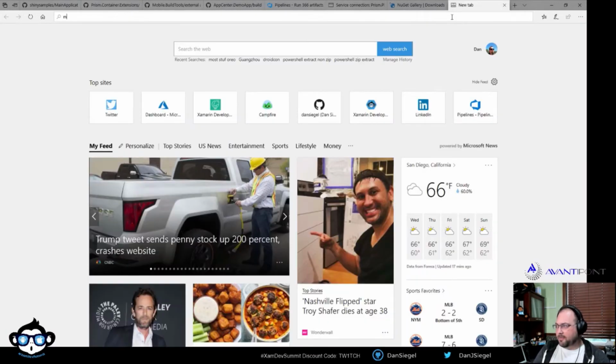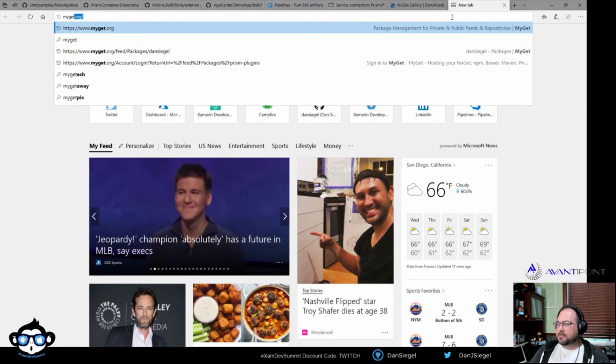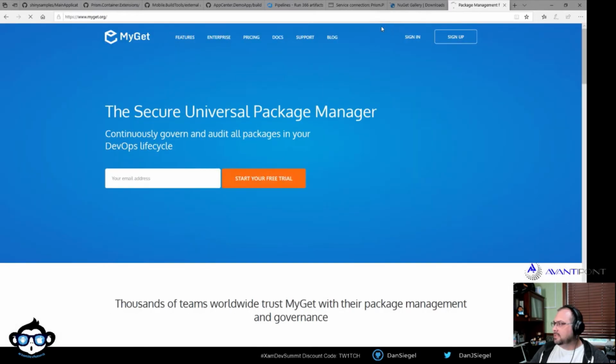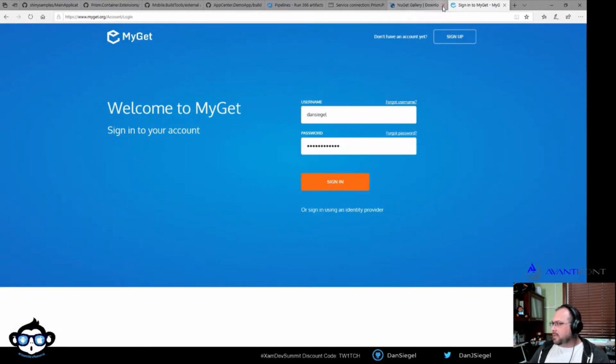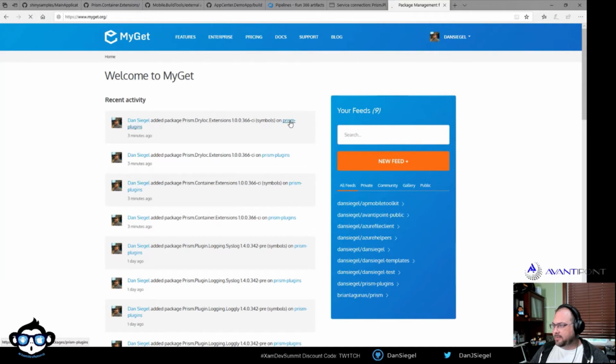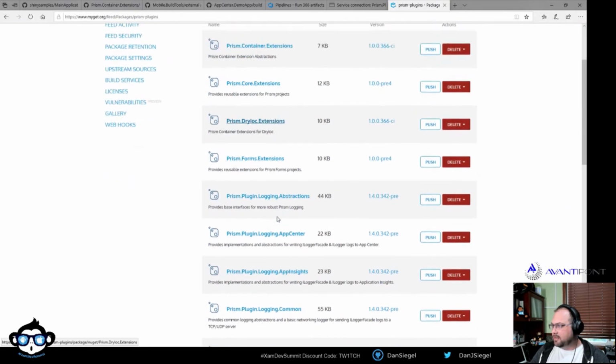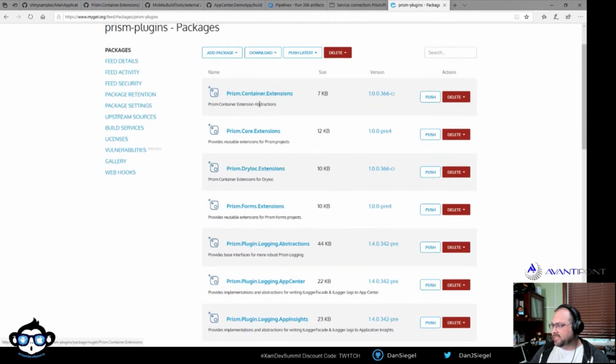And then if I come over here, and this is how I end up with like 10,000 different browser windows. I'm sure you all do too. Let's see, sign in. And yes. So you'll see everything just came over here, where's the container extensions and DryIoc extensions. So all of that's there now.